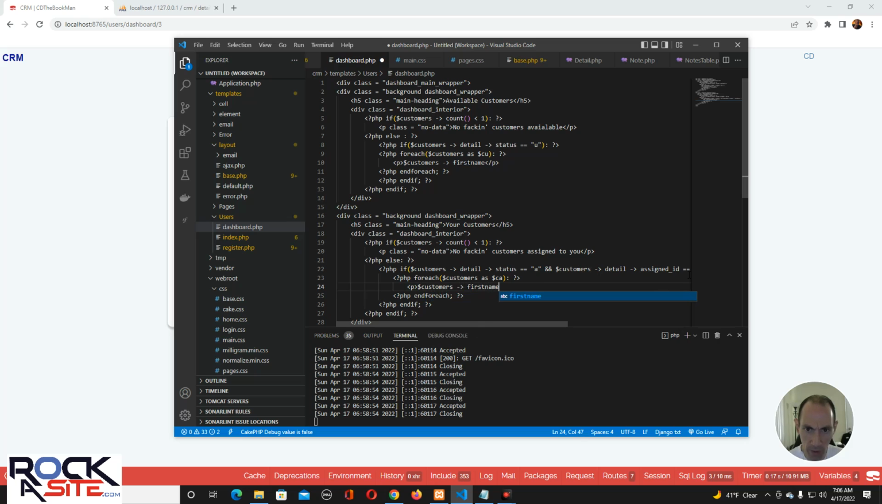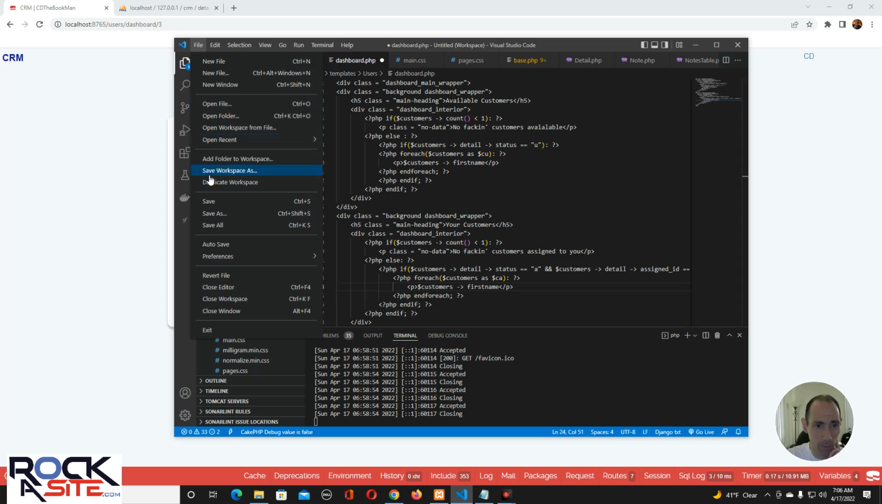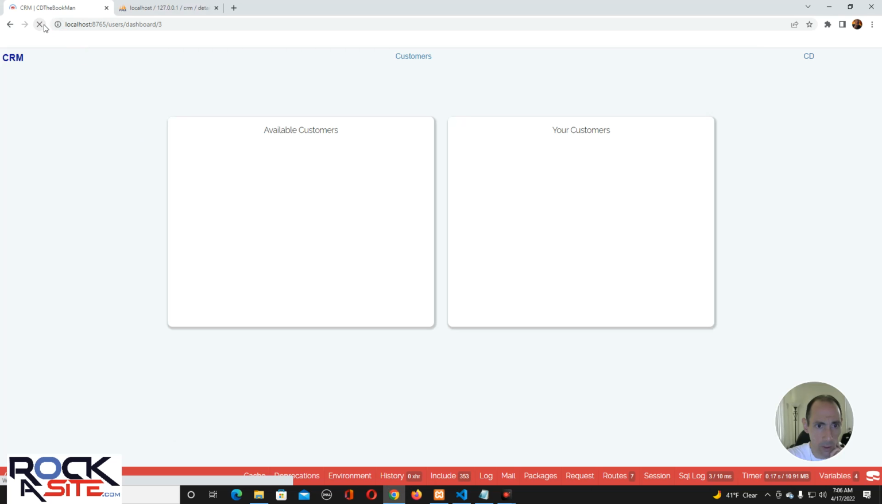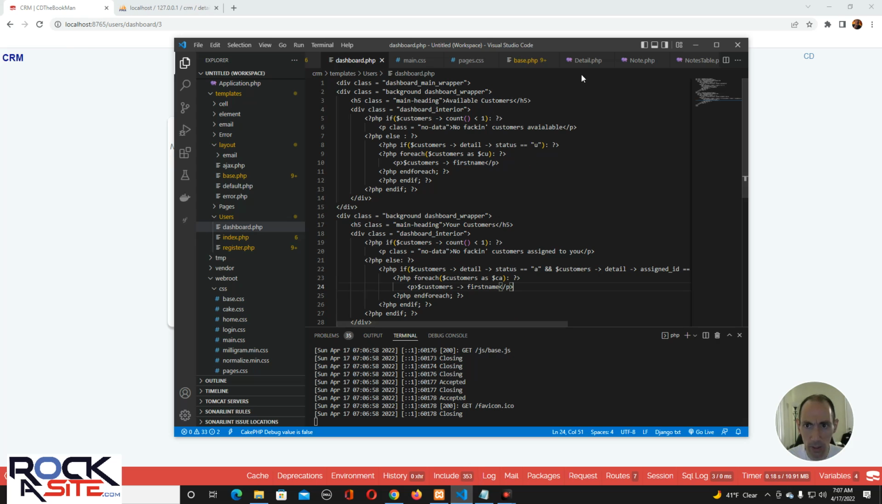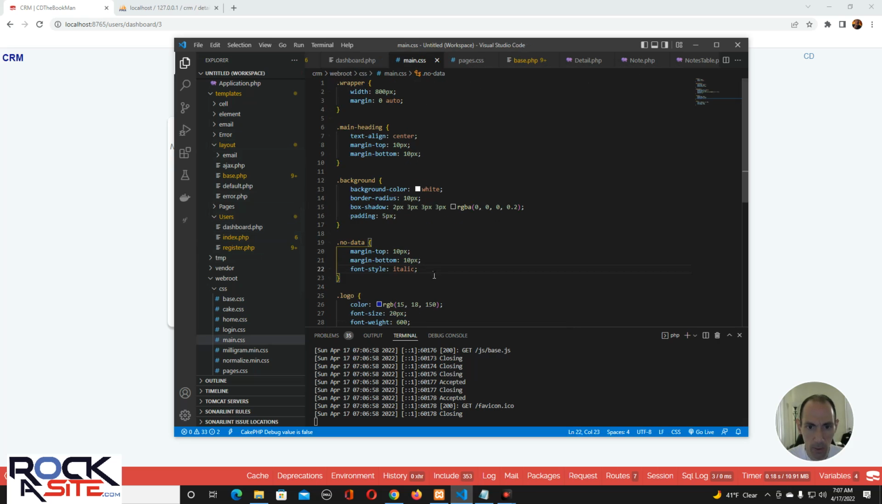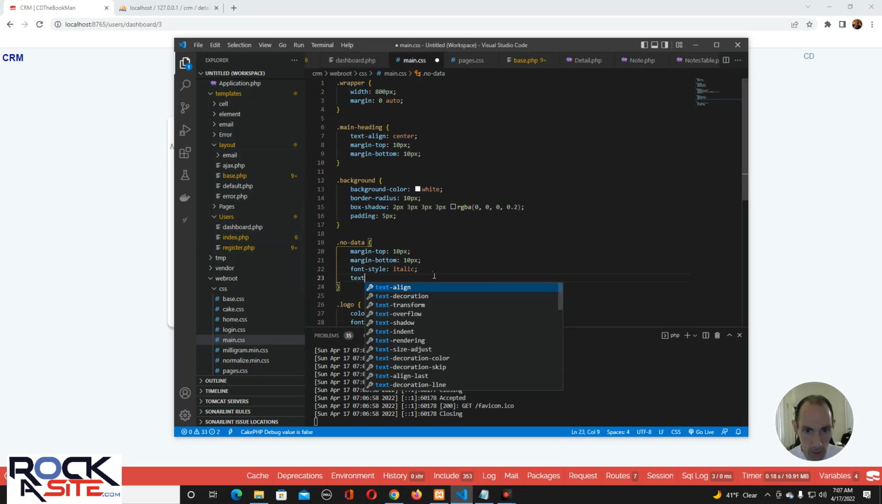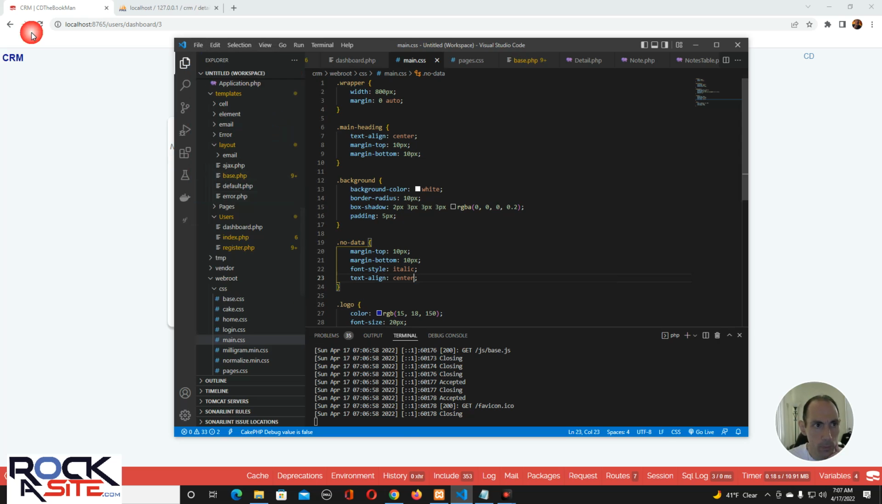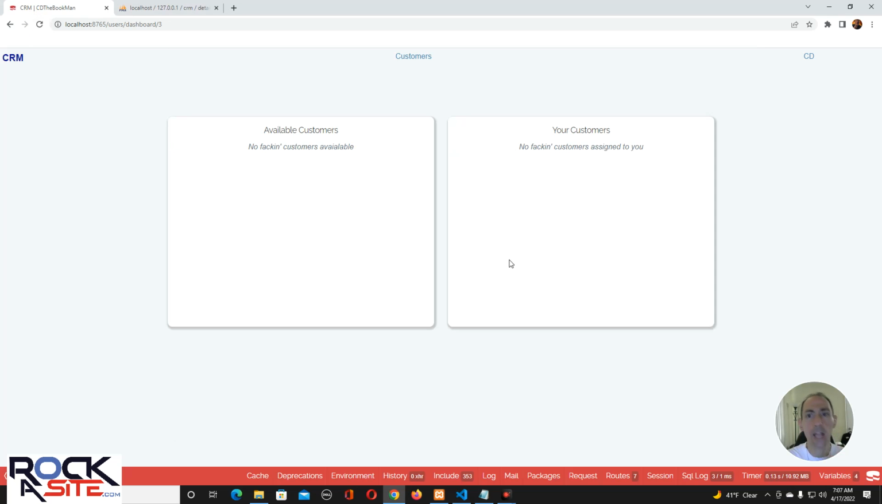I don't know if this thing's gonna freak out. I think we should be okay. It usually gives me a hard time with the count functionality. We'll see. No, there you go. So no fucking customers. And I forgot to center this. Let's go to main. Text align center. Forgot that. Again, as you can see, if you don't have any customers, then you have nothing to post here.